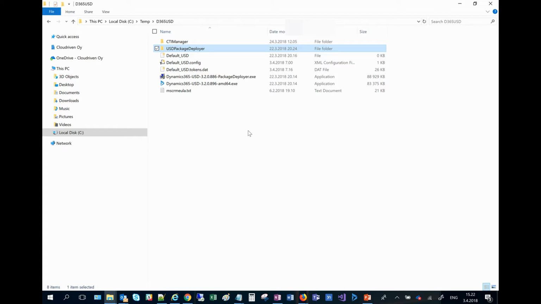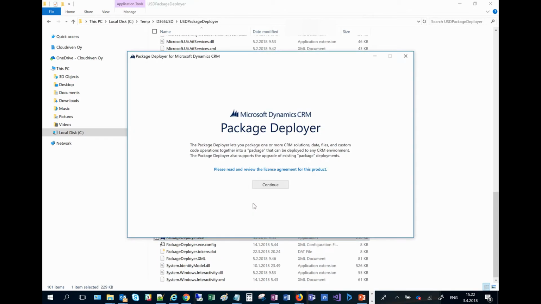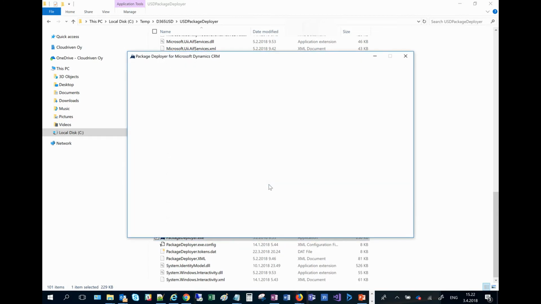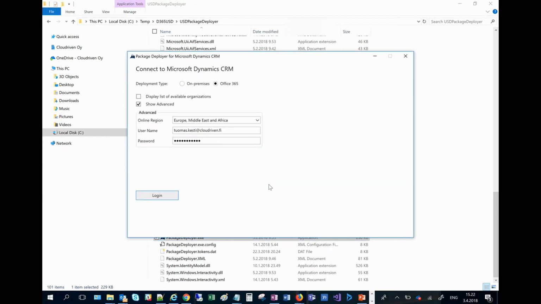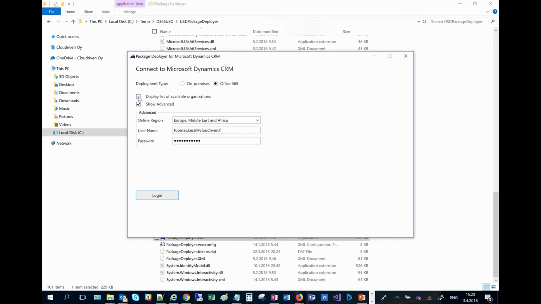Dynamics 365 instance. And so if I quickly show you first what the package deployer looks like once I open this, it will show you the authentication screen first. And the USD can be used both on-premises and against the online version of Dynamics 365. So basically, if you have on-premises, the login information that you will enter is a bit different than in the O365 environment. But anyways, it will work on both of them.